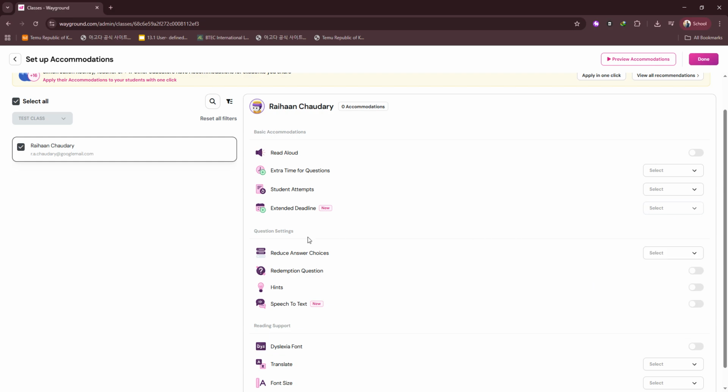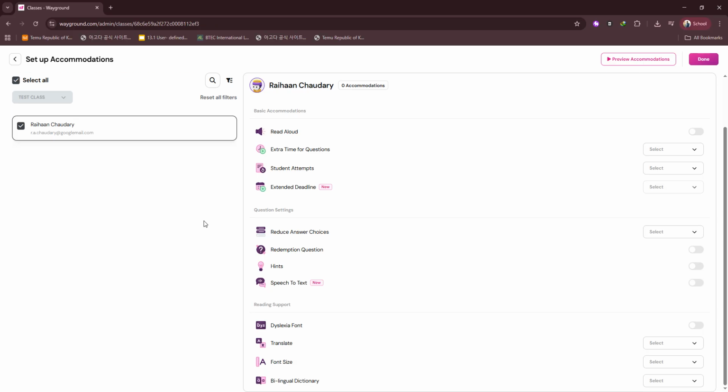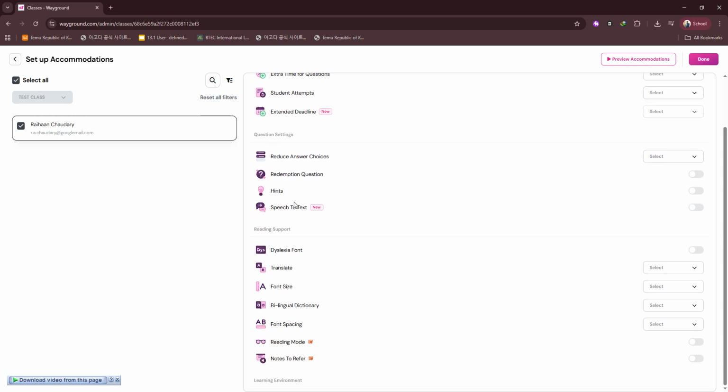These are quite good things that you can set once, and they should be set for the student throughout the school. These are things that no one really needs to come back and play around with. Reduced answer choices, so again a bit of scaffolding: instead of getting 4 choices they'll only get 2. That's another good one as well. Redemption questions, where they can get the question or a similar question again. Hints, where they're given hints. Speech to text is another good one, where you may have students who are not able to type some of their answers, and they can use a speech to text option.